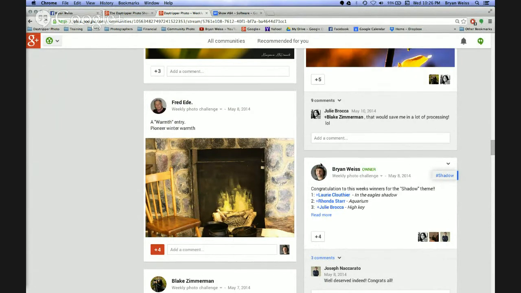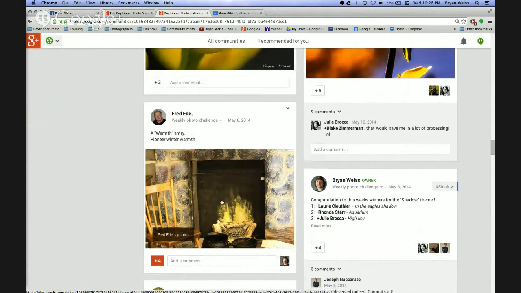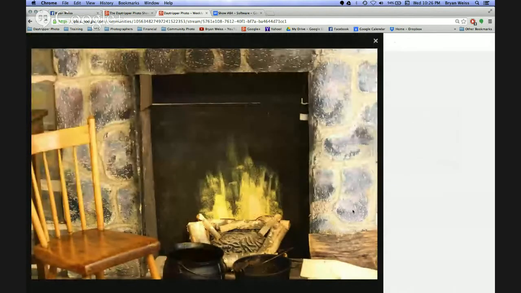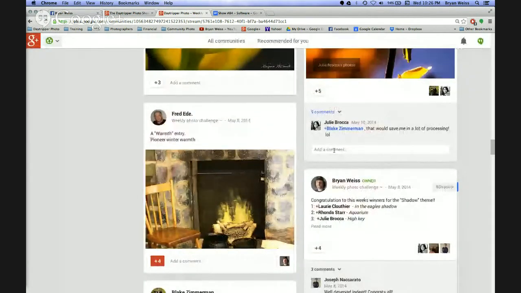I believe that is a drawn fire. I believe so. Yeah, great. It definitely shows warmth, and if I make this larger here, you can see he's got the pots burling and a nice comfy chair sitting there. Sitting by the fire is always nice and warm.